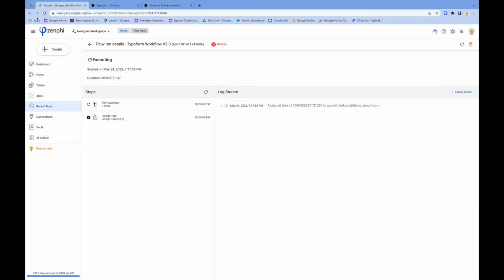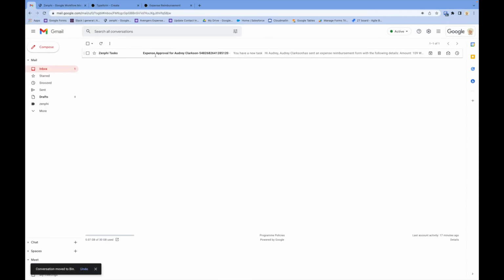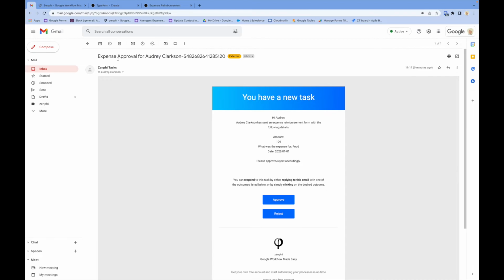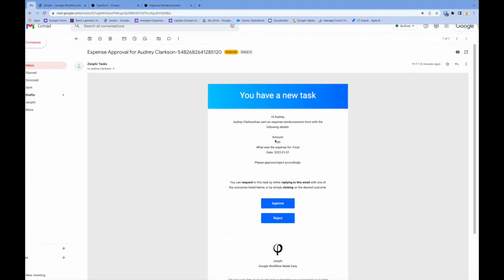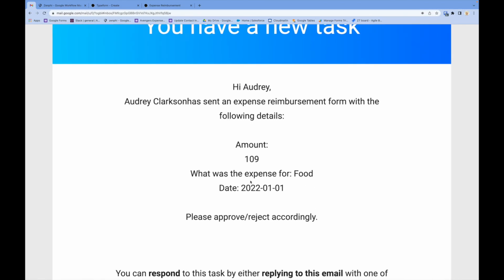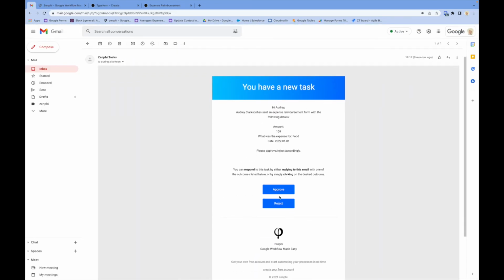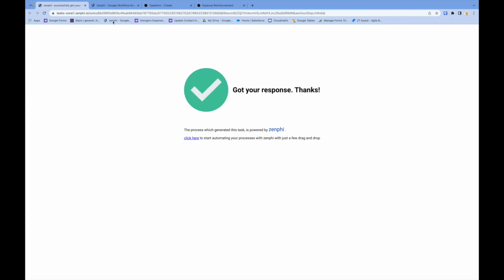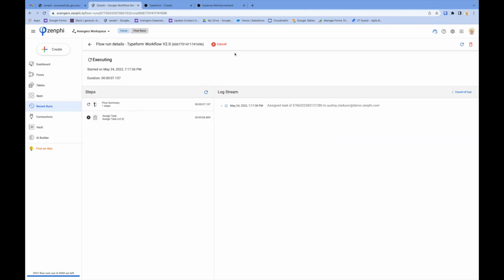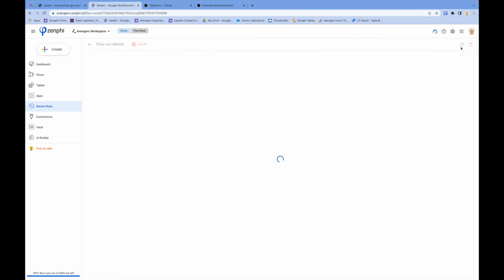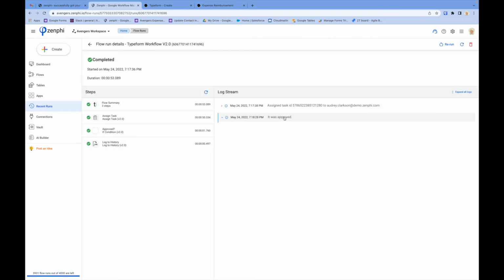If I go to this person's inbox, you can see the task has come through and says expense approval for Audrey, and all those values we put on the form show up here. These are the options that show up. I can easily select approve or reject. I'm going to approve this one. So that's all I need to do as an approver. If I go back here and refresh the status, as you can see, it says it was approved.